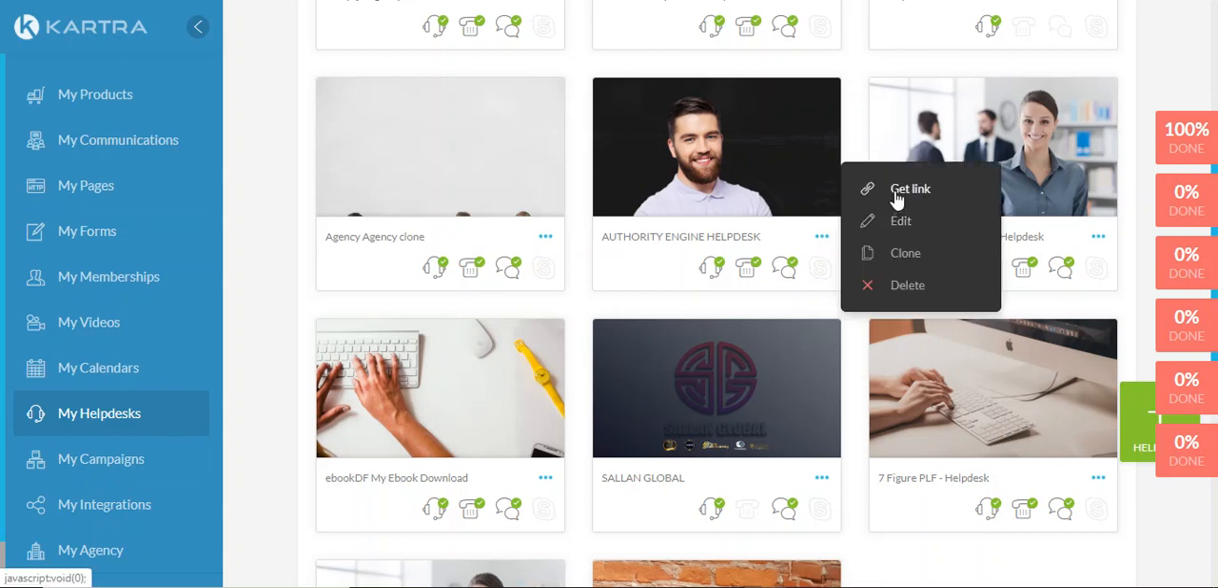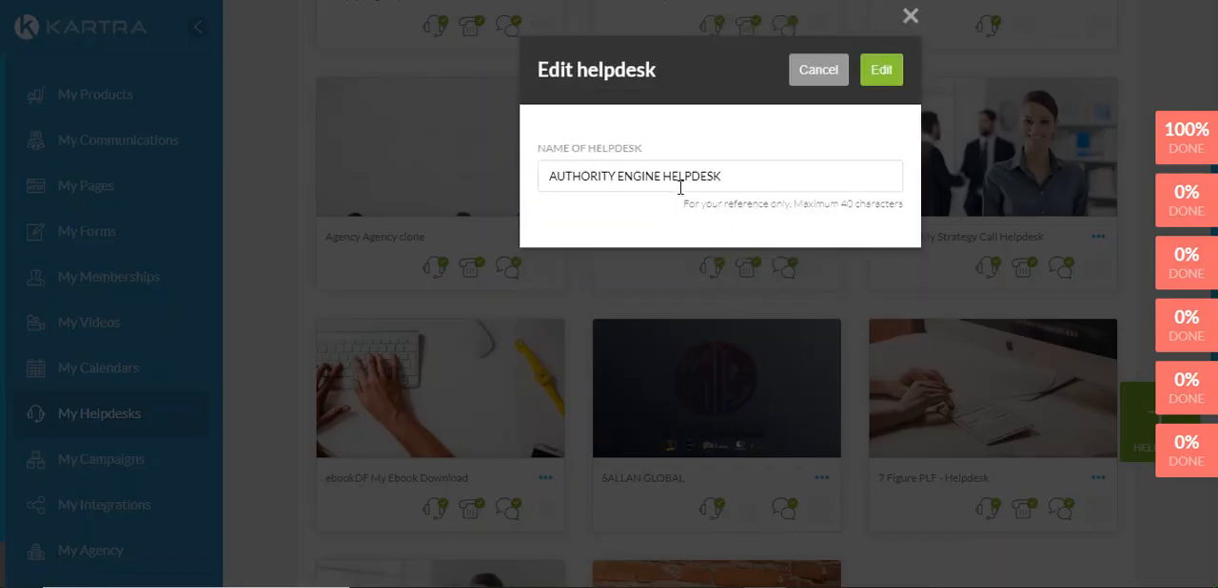Firstly, you can get the direct link. So if you choose to send your help desk as a URL directly to a particular customer, you can do so, but we'll cover that in a little bit more detail towards the end of the video. But in this instance, let's start by editing our help desk and showing you how to do that.